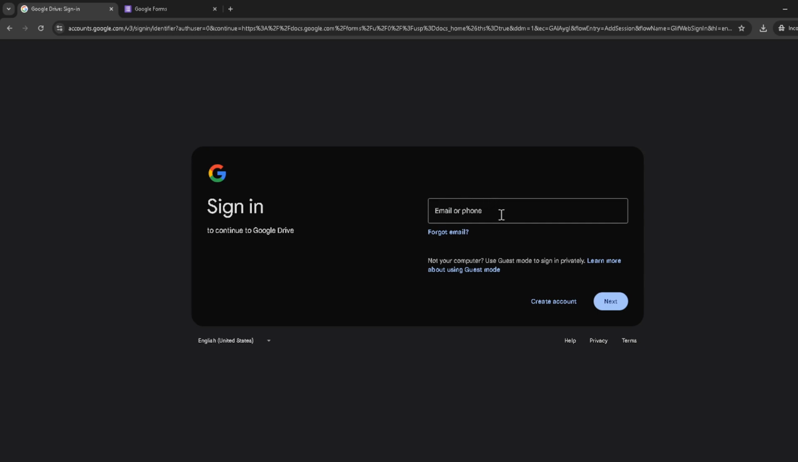If you're not already signed into your Google account, you'll be prompted to do so. Click on the Sign In button located at the top right corner of the page. You'll then need to enter your email address, hit Next, followed by typing in your password, and finally, clicking on Sign In once more to access your Forms dashboard.